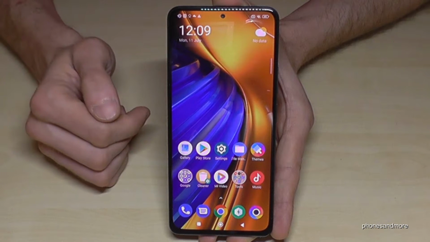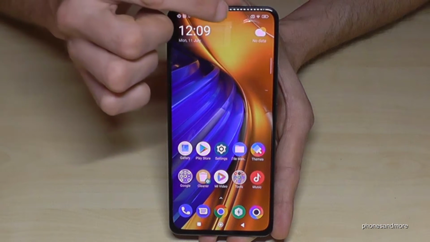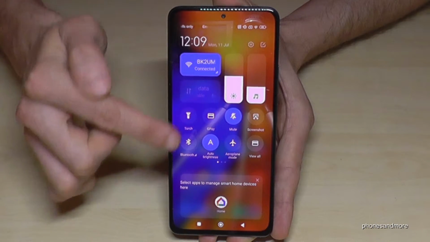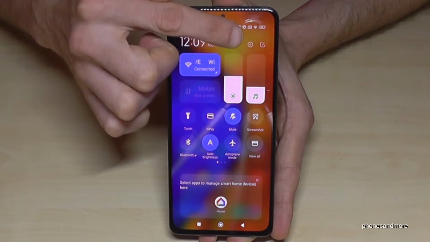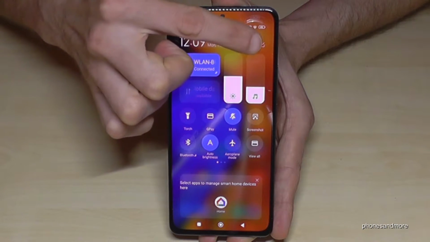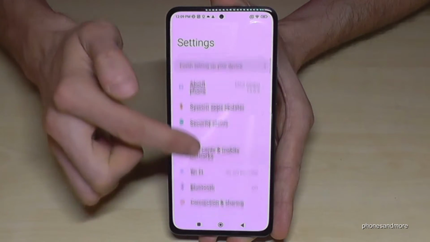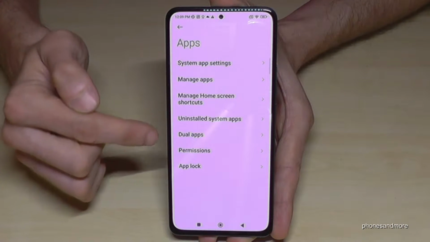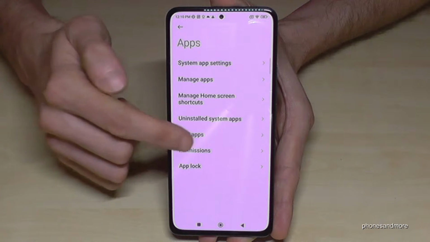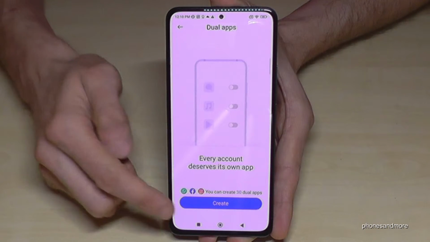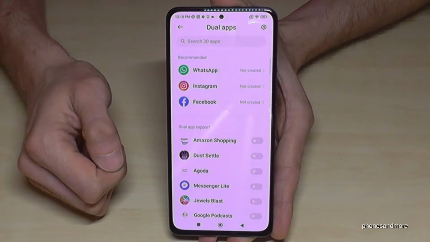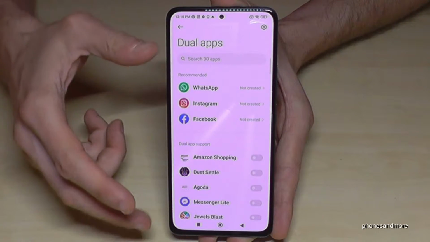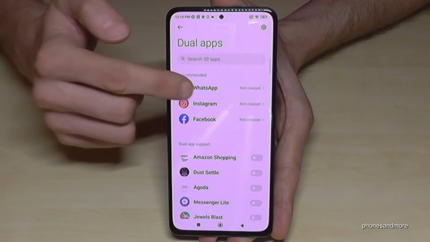Okay, after you have downloaded the app you wanted to clone, you just scroll on your right next to the camera, and then you will always have the control center here. And in the control center you always have the symbol for the settings. So just tap on it. Then you need to scroll down to the point apps, and here we will have the point dual apps. Okay, first of all we need to go on create. And then the phone will show you all the apps which are available here on the phone to clone.